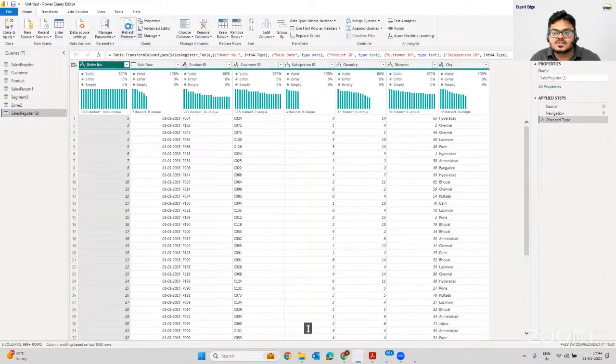I'm going to duplicate the sales register. We are going to choose columns. I'm going to choose only the date.